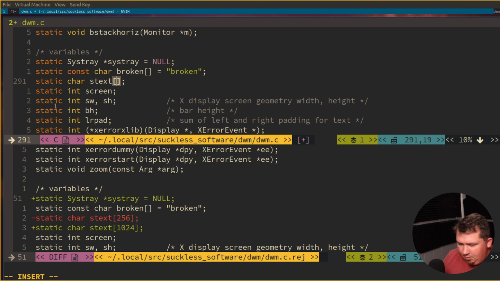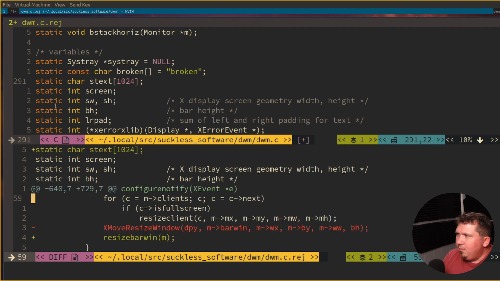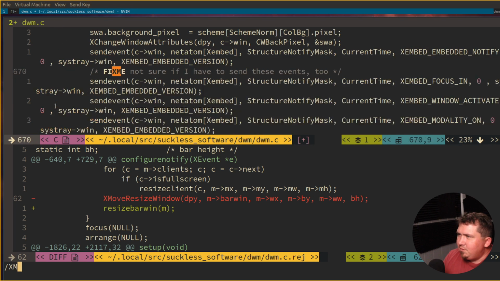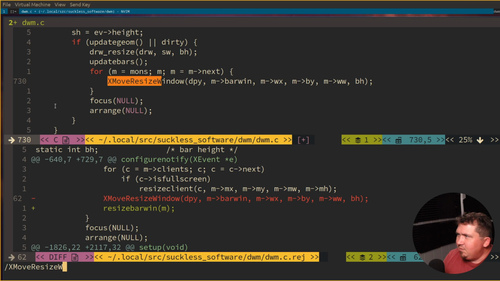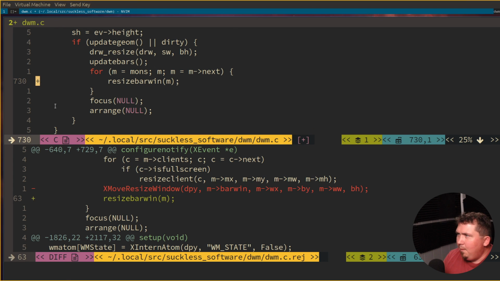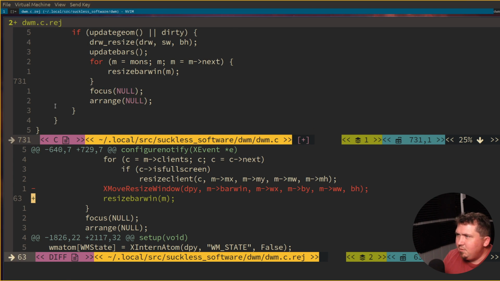All right, so let's just go change word 1024. And let's see, XMoveResizeWindow. Let's look for that one. XMoveResizeWindow(dpy, m->barwin, m->wx, m->by, m->ww, bh). Okay, so there was nothing added there. So Control J. All right, then get rid of the plus.